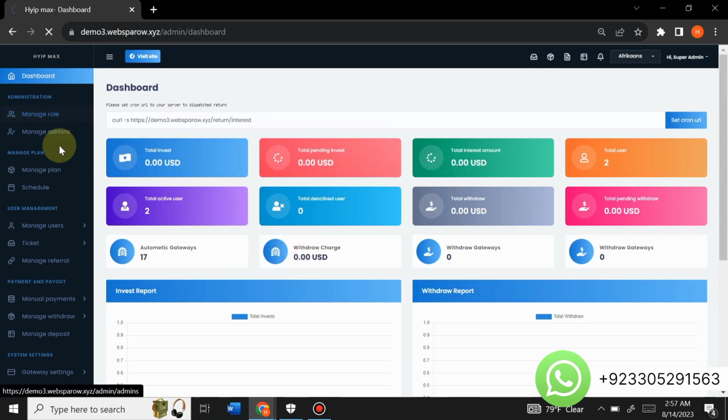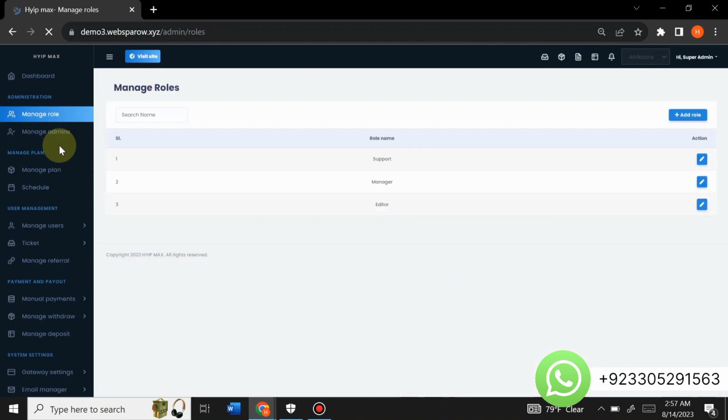So here you can manage different roles on your website. You can set up different admins and you can give different roles to different people. Here you can manage admins.